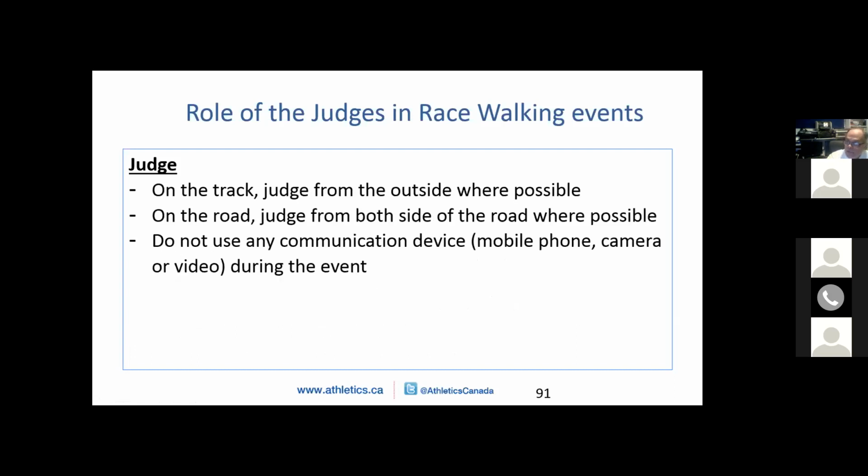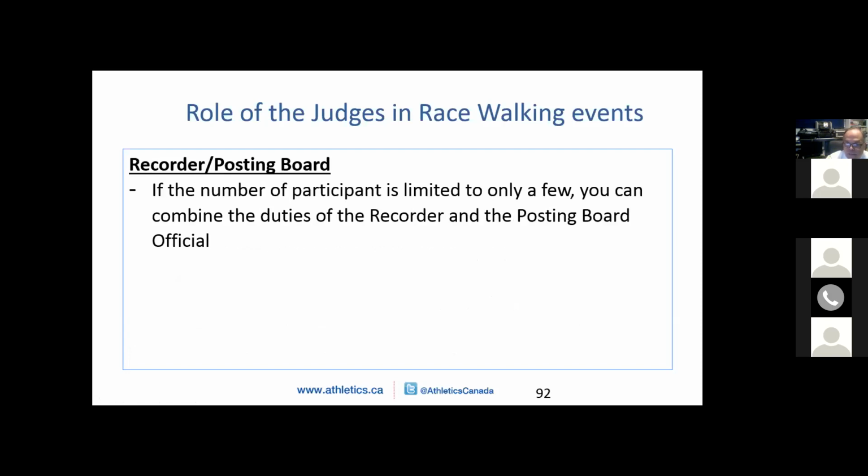And judges will try to be on the outside whenever possible. Remember, there's a curve on the track, and on the road you work both sides. That's fine, because sometimes you need to see things from 2 different angles.